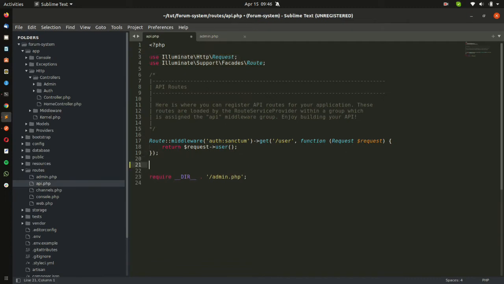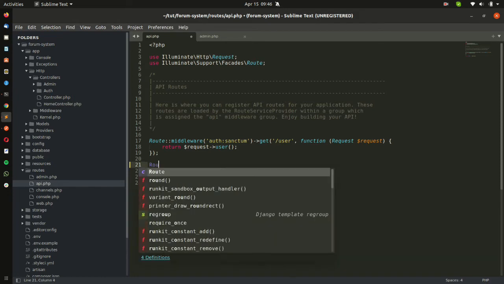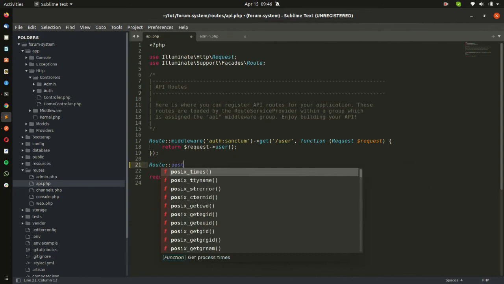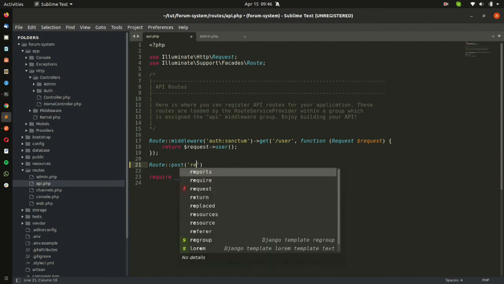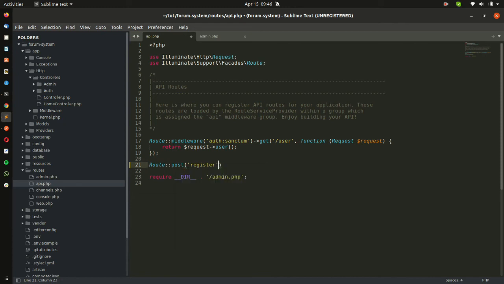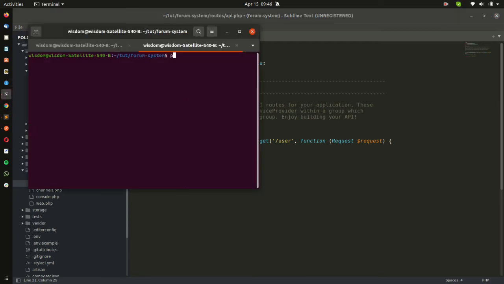Next, I'm going to create a route to register a user. User routes will be inside the API route file. Before creating the route, let me create a controller that will handle all user authentications.